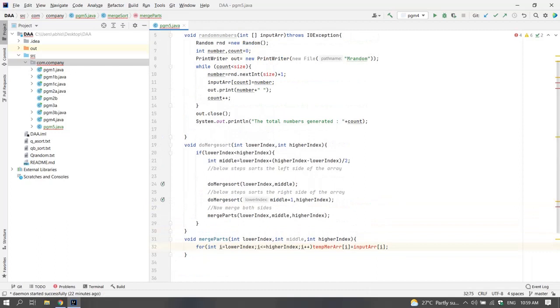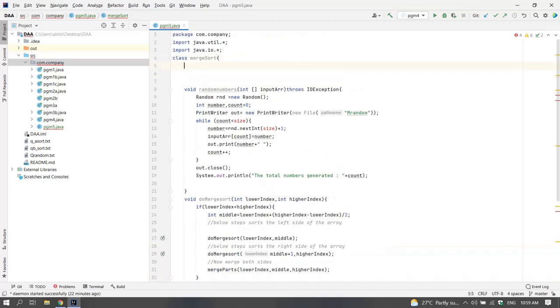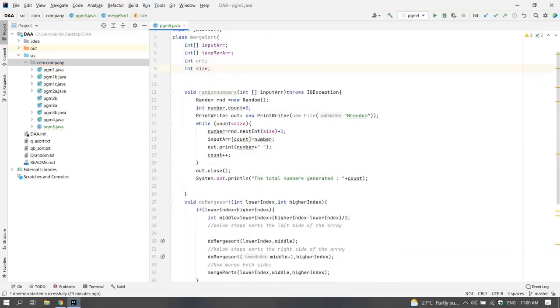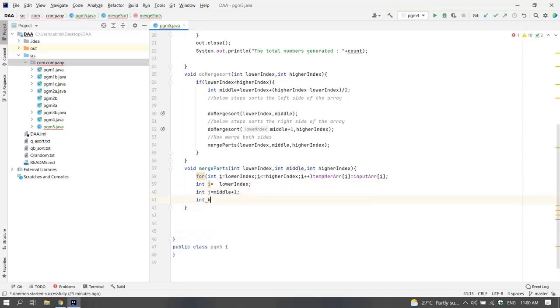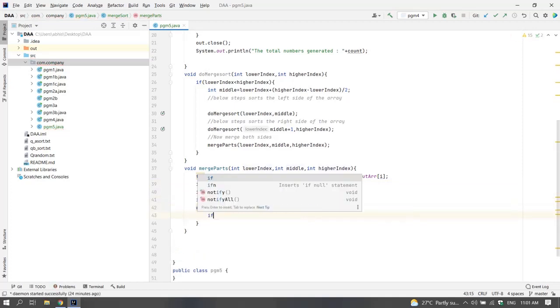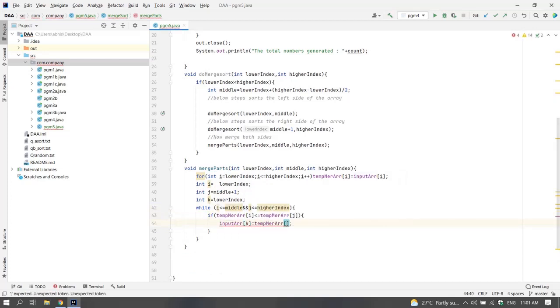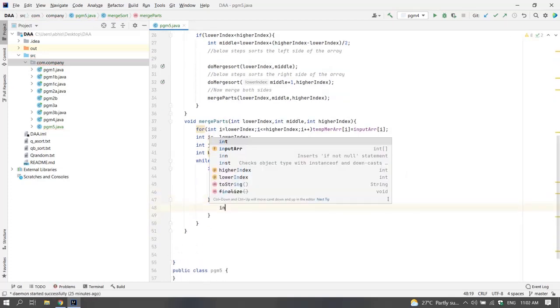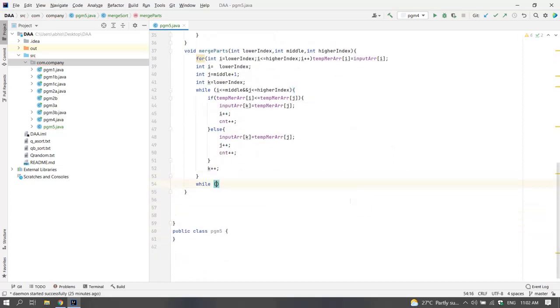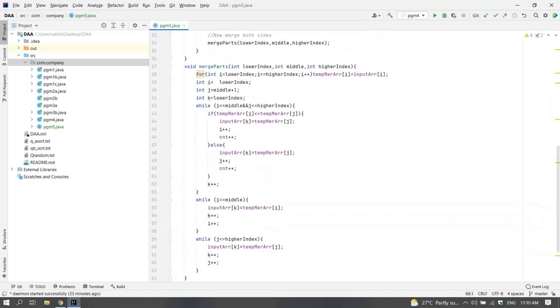So this temp merge array, input array and size are not declared. So let's first declare them. So this is our merge parts. We have an array, that is the input array, and we are also making a duplicate array, that is the temporary array. We are going to fill the input array from lower value to higher value.